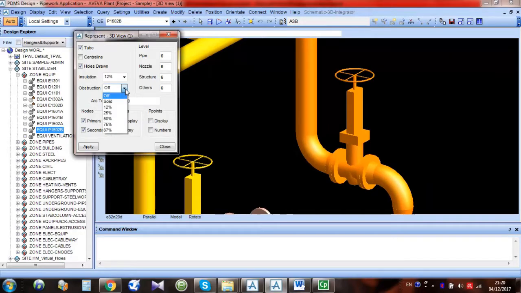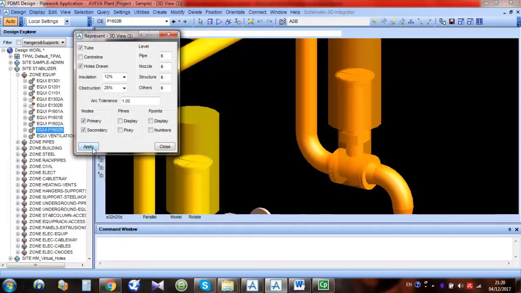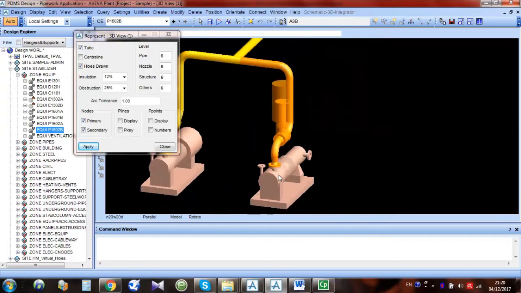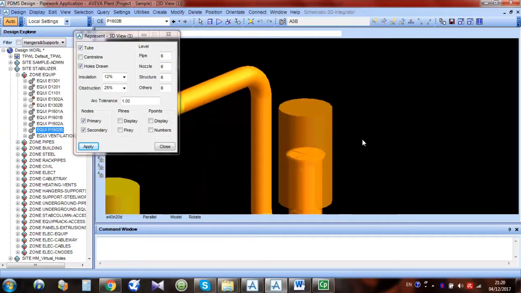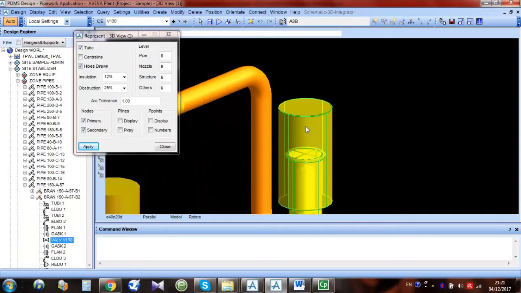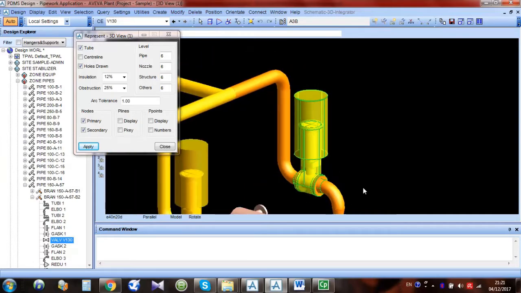As you see, the obstruction is now off. I will bring it to 25% and apply. As you see, the obstruction volume appears around the valves. So during clash check operation, if something like a pipe or a structure accesses this space, it will appear in your clash list.